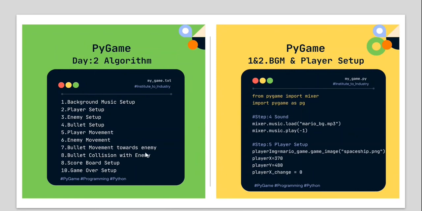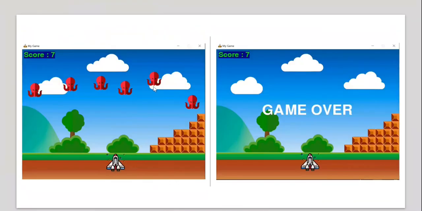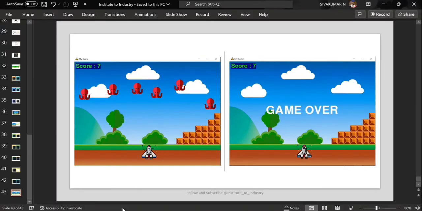So if it is hit, what's going to happen? I'm going to display the scoreboard and the game over display. So now we are going to play our game. This is how it will look. The enemies are randomly coming over here, and once an enemy reaches this particular position, game over is going to be displayed. I'm going to play this game right now, so you can see that.